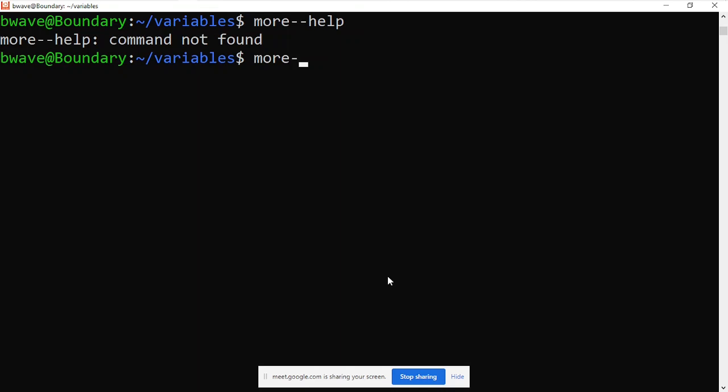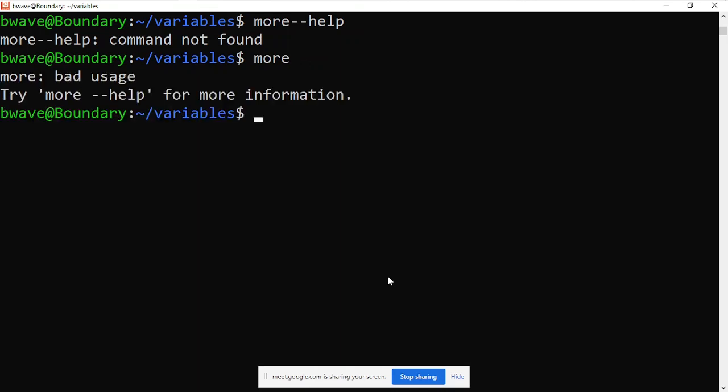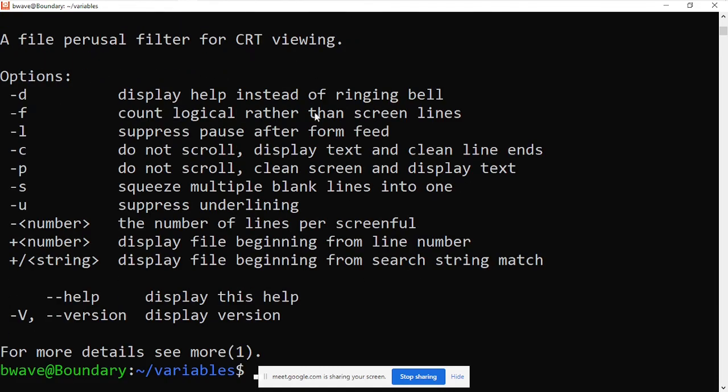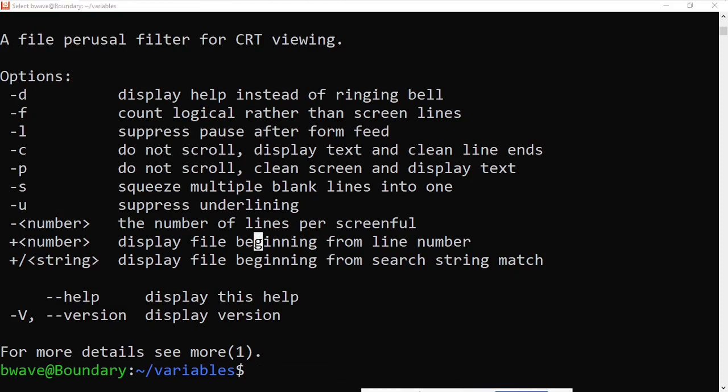Oh, I did not type it well, so let me see how they did it. For more, we have to put a space and then help. Okay, so display help: we have count logical, suppress pause, do not scroll, do not squeeze. You can see a lot of whole commands. The more, right? So more is a command on its own.